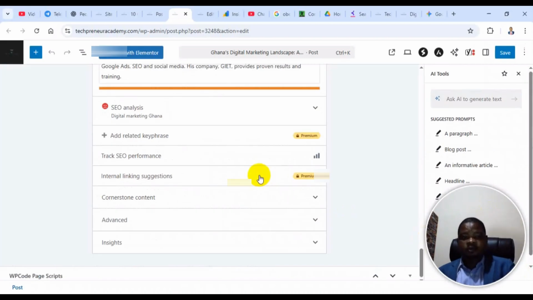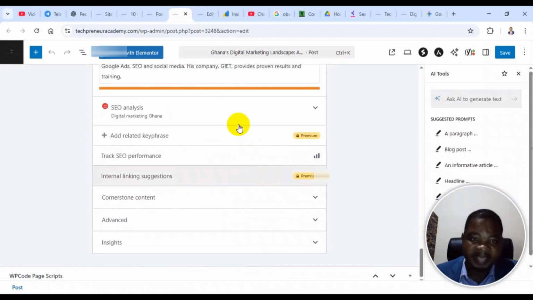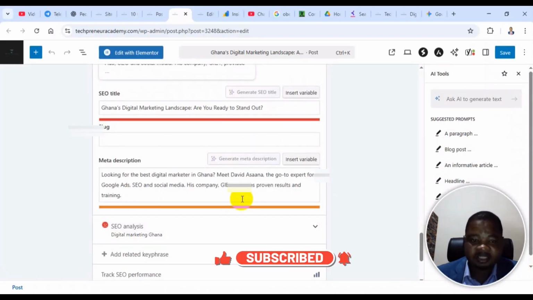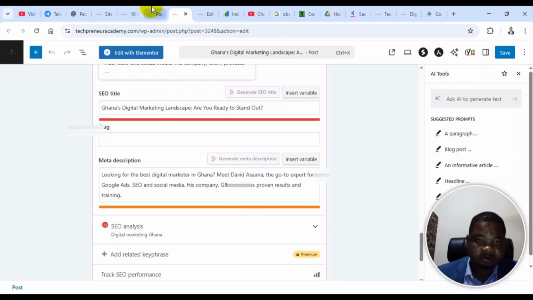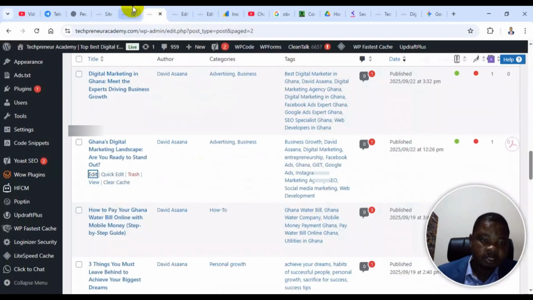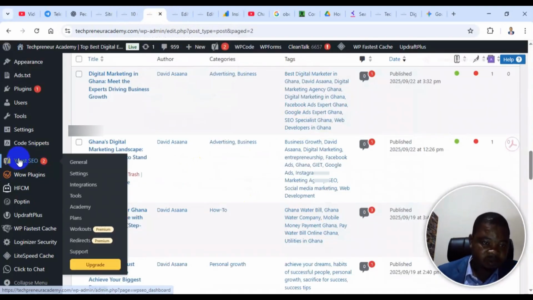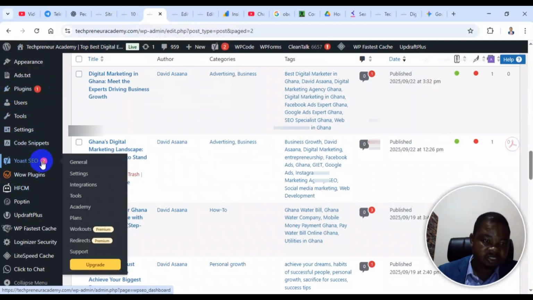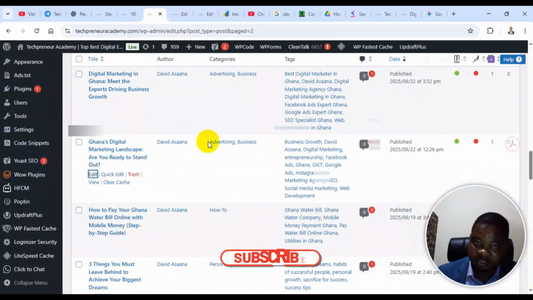Now you can do this using two SEO tools. One of them is what we call Use SEO, and the other one is what we call Rank Math. I am using Use SEO, and I recommend you use the same. So you come and install this plugin. If you don't know how to install a plugin, just come here and click on Add Plugin, then search for Use SEO. It will come, you install and activate it.